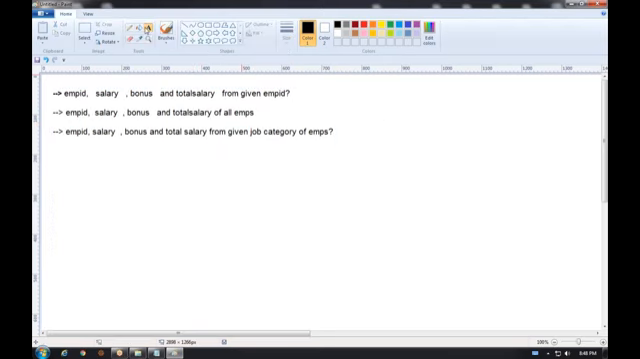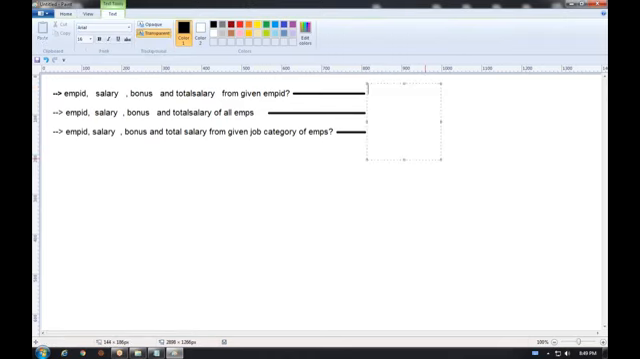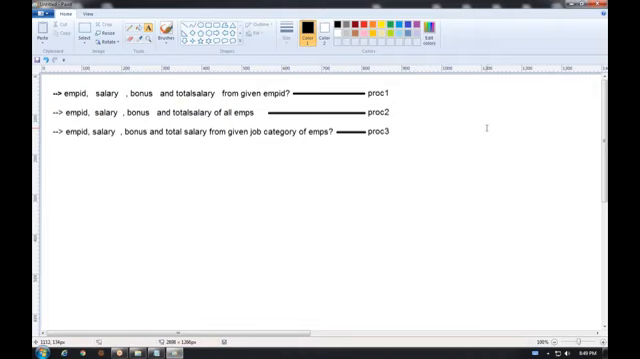For the first task, you will write one procedure. For the second task, you will write another procedure. And for the third task, you will write another procedure. See here, procedure 1 for the first task, procedure 2 for the second task, and procedure 3 for the third task. How many procedures are you writing? Three procedures. Listen carefully, guys.